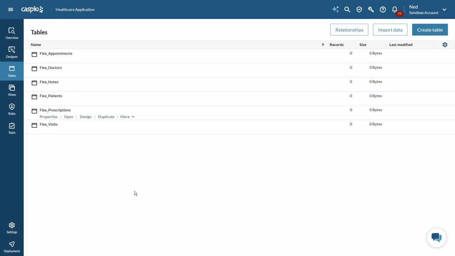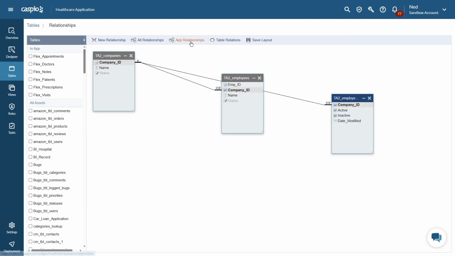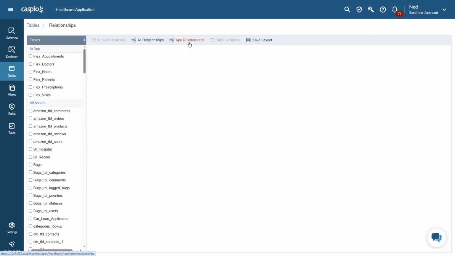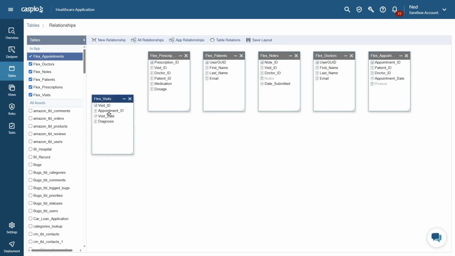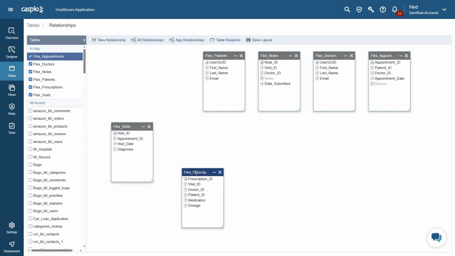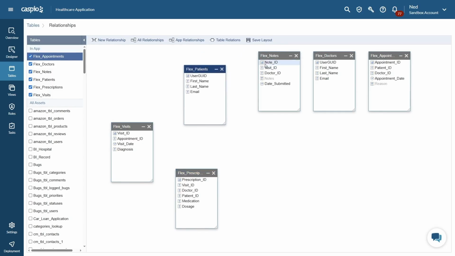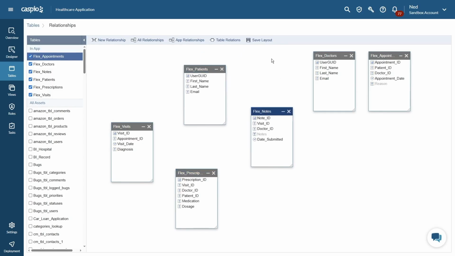Now, if you want to see a visual schema of your database, you're going to click on the Relationships button. Click on App Relationships for this specific app, and then you can move all of your tables inside this window by clicking on the box to the left. You can move these tables however you want. It's entirely up to you how you read your database design. A lot of people like to work top to bottom. I myself like to work left to right.